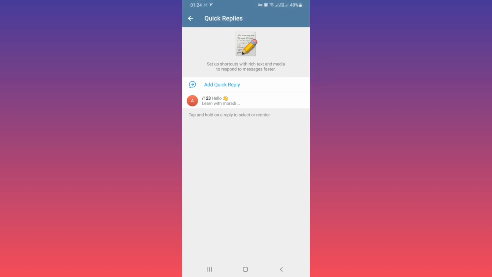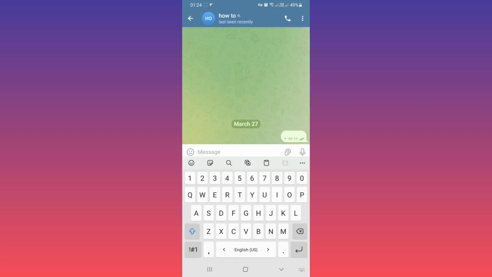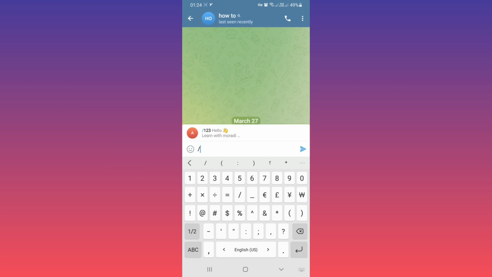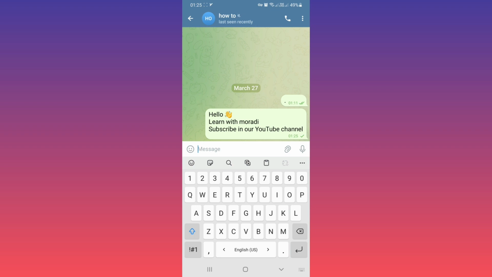Now, I will show you how to use your quick reply. For example, in any chat, write a /. After you write a /, you will see a list of your quick replies. To find that reply, write your shortcut. For example, 123. After that, tap on your quick reply and that message will be sent to your contact.